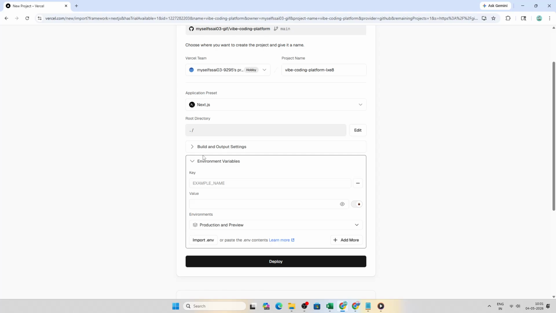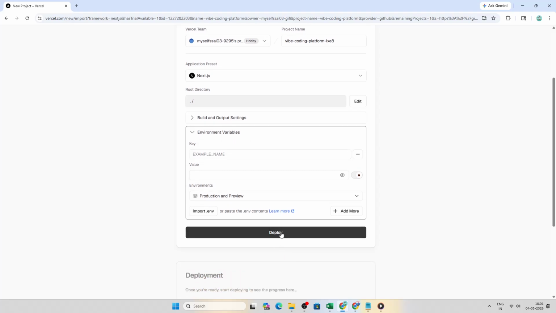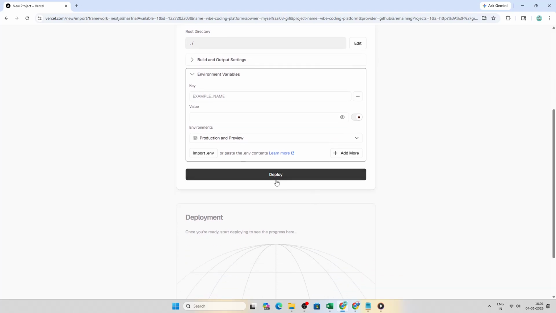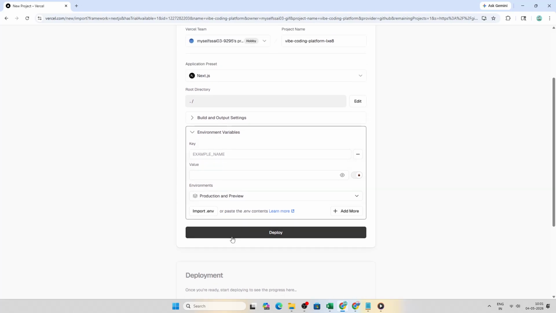When you are ready, click Deploy. Vercel will fetch your repository, install dependencies, and run the build. You can watch the logs in real time to see progress and catch any missing variables or configuration issues. In about 30 to 60 seconds, you'll get a live URL that you can visit immediately. That preview is perfect for quick checks or sharing with your team for feedback.